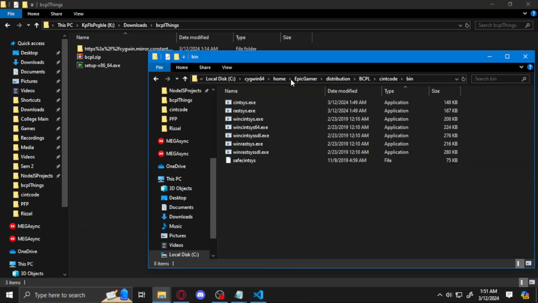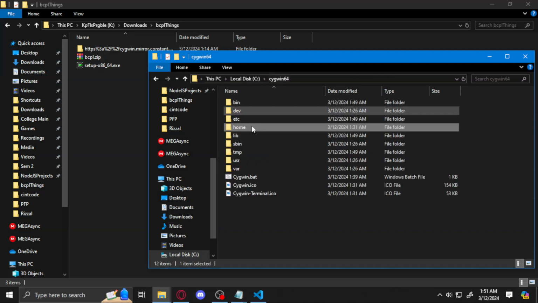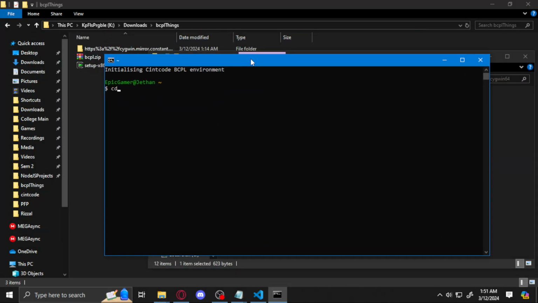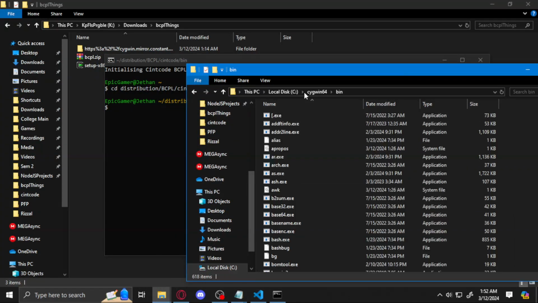Go to Cygwin. Open that bat file as well again. So in order to run BCPL, you want to go back to your directory, the binaries directory specifically. So open distribution, and BCPL, then synth code, then bin. Okay, that's where you want to go, and this is where it is basically here in bin.